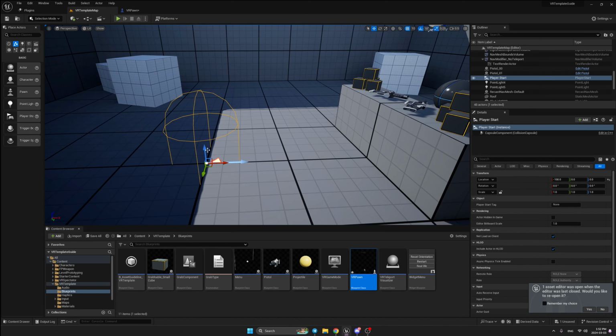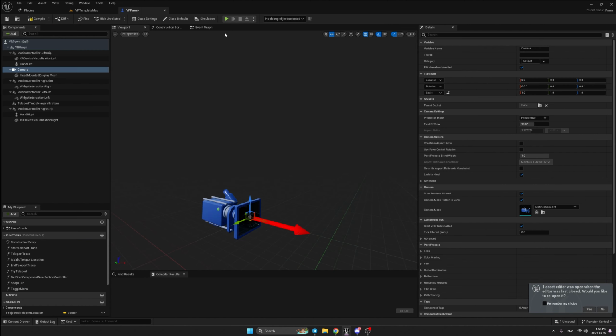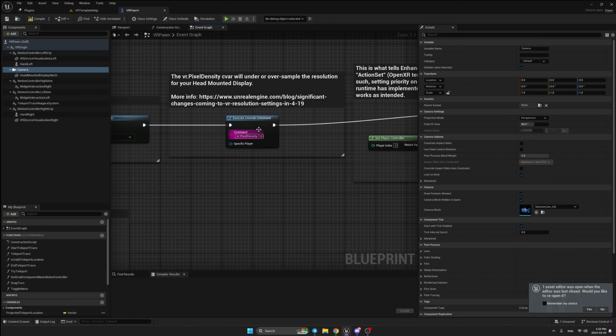So in our viewport, your actual height will go to 180 centimeters. Okay, hope that was clear. Afterwards, we are executing console command.